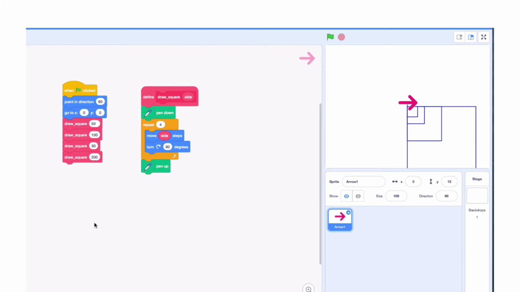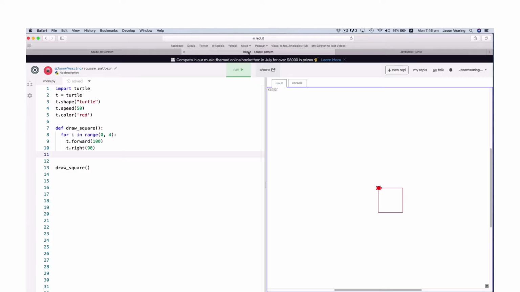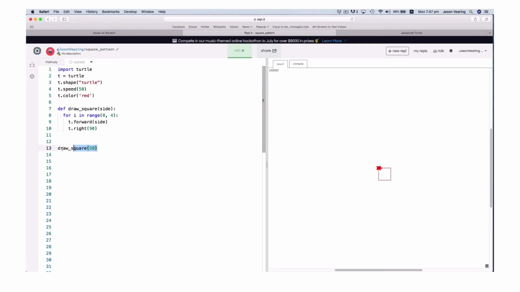So now let's repeat exactly that with the other programs. So in Python, we know the draw square works with the hard-coded. We want to put in a parameter called side, and instead of 100 times, we're going to say move it side times. Now what is side? Well, we did 50. So now we can do 100, 30, and 200.